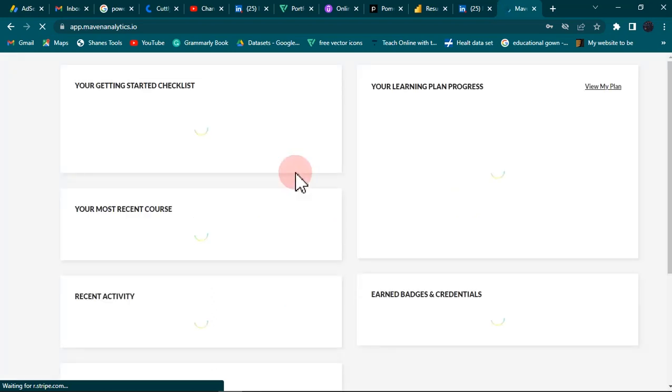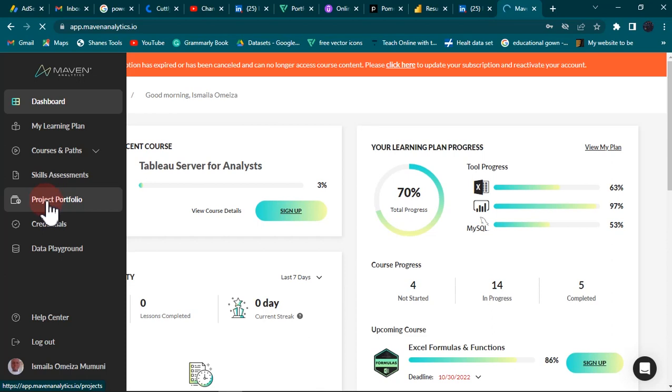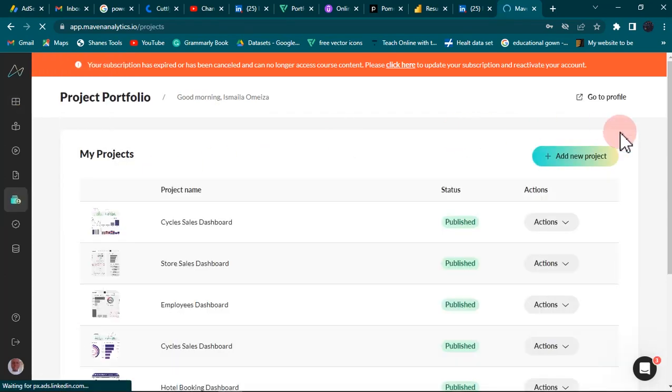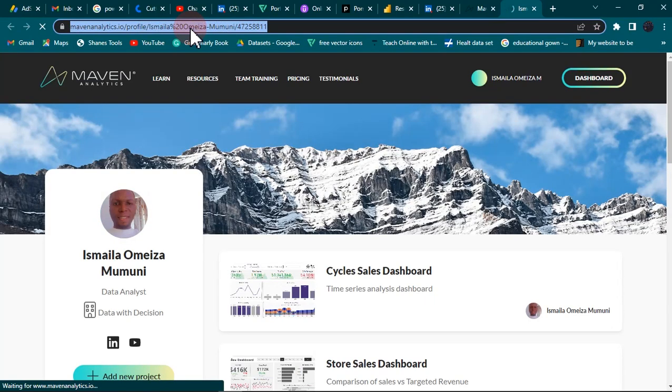So it has been logged in. Then I want to go right here, navigate through this part. So it says portfolio or project portfolio, whatever it is. So once you click on that, I'm going to go to my profile. And from there, I want to copy this particular link away from here. Can you see it? Copy this link away from here.